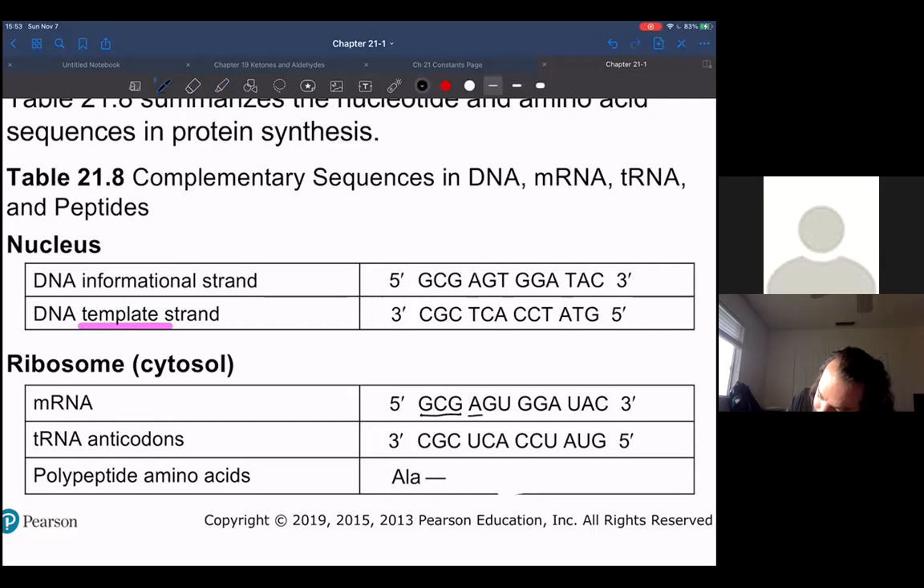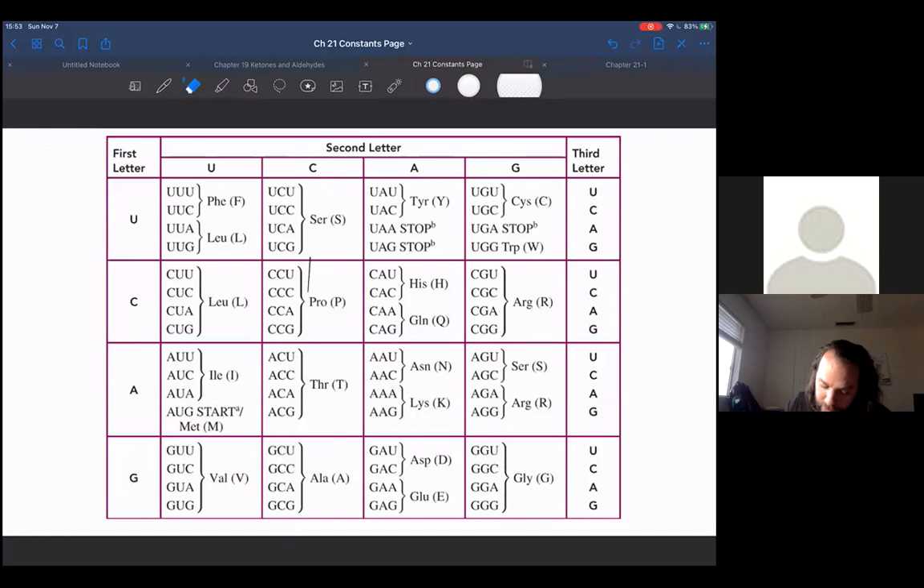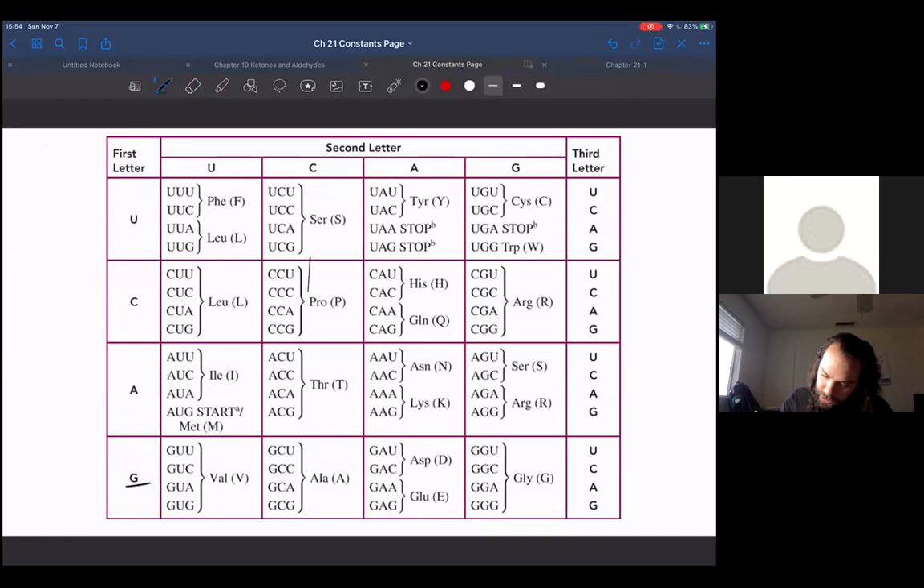Next is AGU. So go here, get rid of my markings. So A, G, that takes me to this column right here, right? AGU would be a serine. GGA, here's G, here's G. So GGA is a glycine.